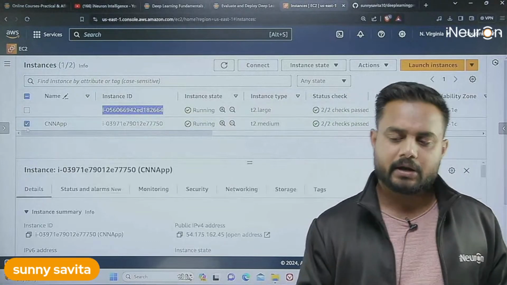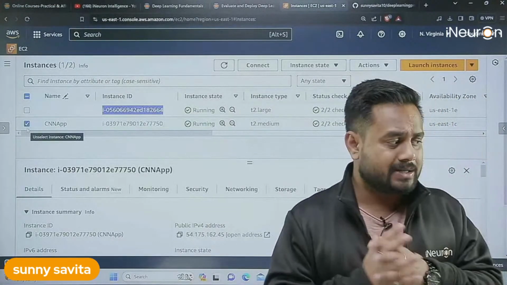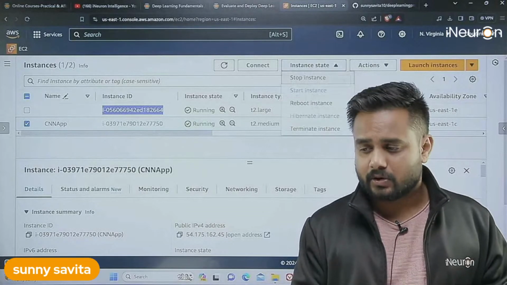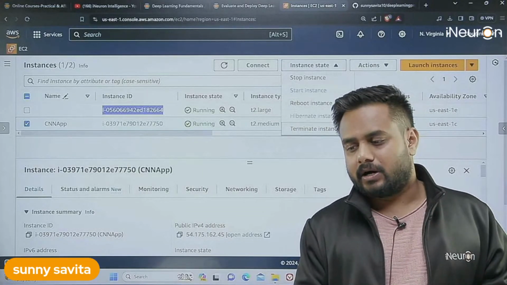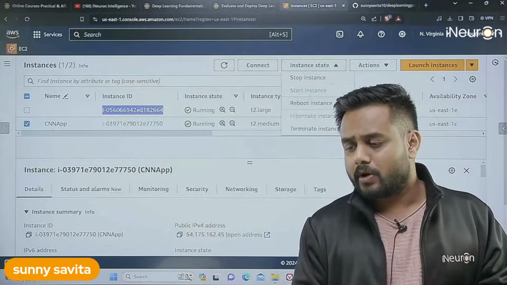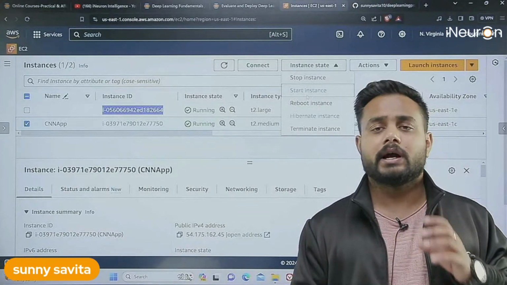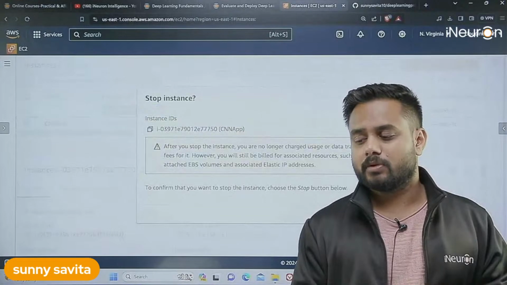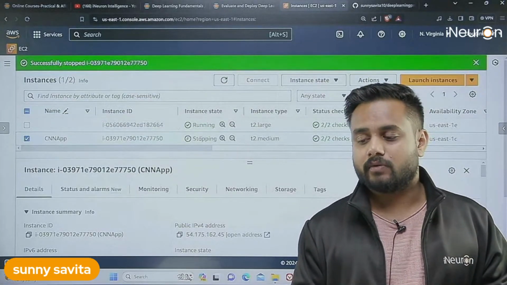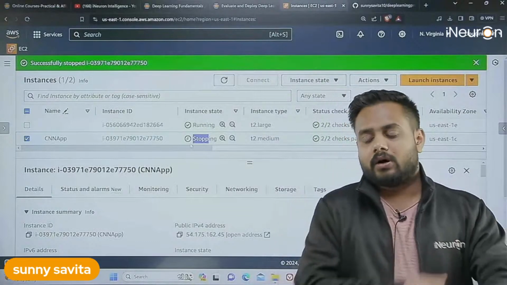And for terminating the instance, there is a very simple step. You just need to select it and then click on this instance state, so that you can terminate it, stop it, or reboot it, anything you can do here. So here what I'm doing guys, tell me. Here I'm going to stop it. So here I'm stopping my instance, and yes, you can see now it will stop. That's it.